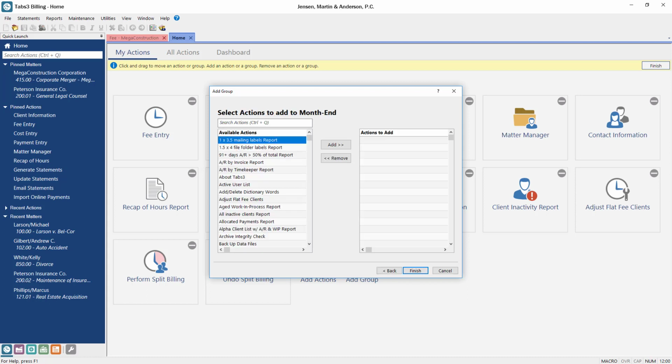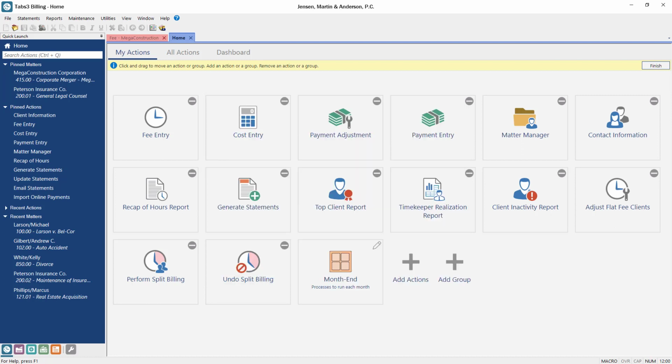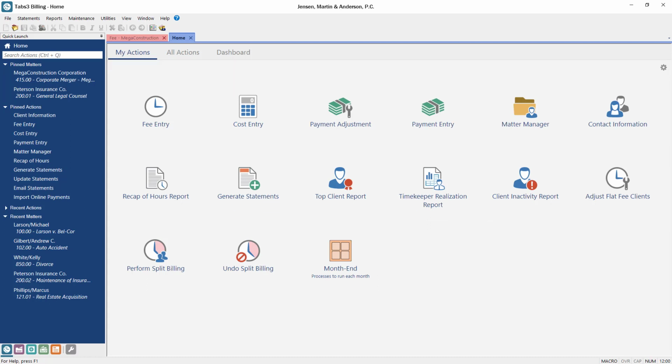Now, just pick the actions you need to run each month, like integrity checks, statement processes, and reports. Once you've selected them all, click Finish. Now that we're done customizing, click Finish at the top right of My Actions. This takes us out of customization mode, and we can start using the actions we selected.